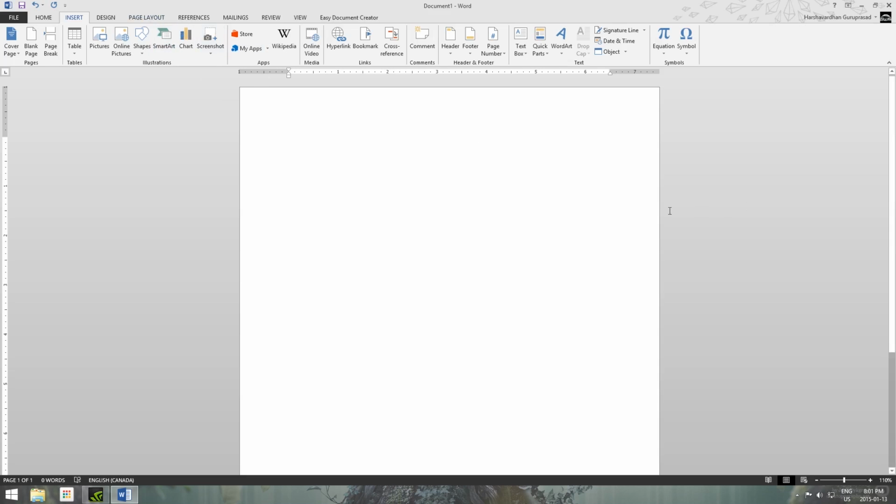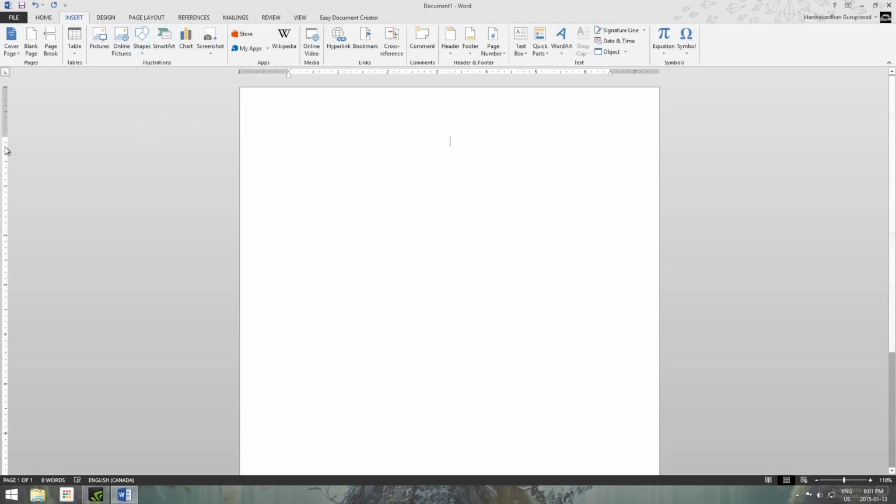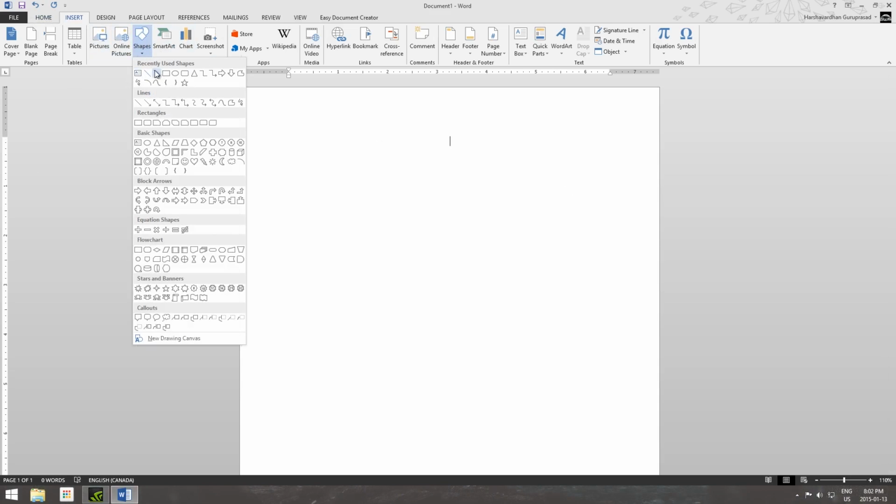So first I'm going to show you how to make just a general graph for aggregate demand, aggregate supply, or just simple demand and supply curves. So first you're going to go to Insert, Shapes. And then you're going to click the little arrow. This is going to be your axes.